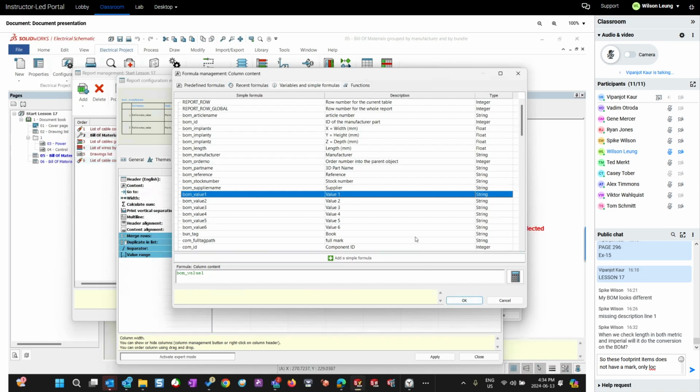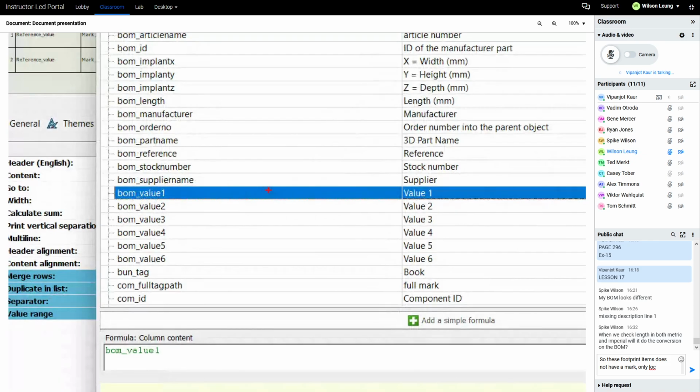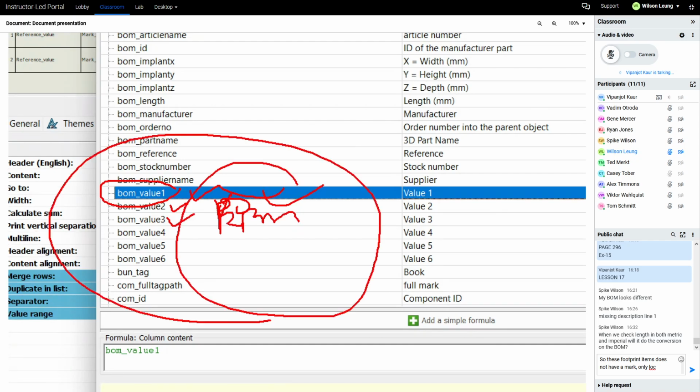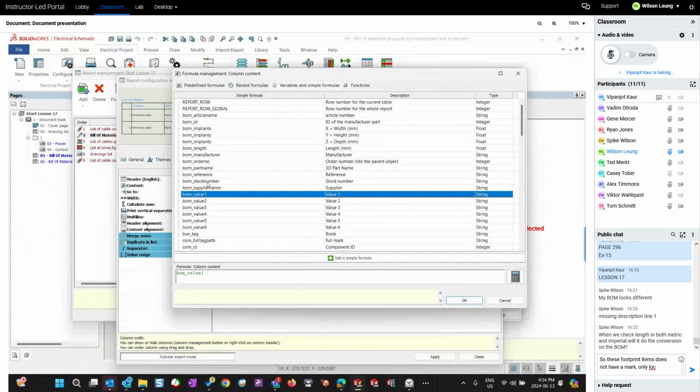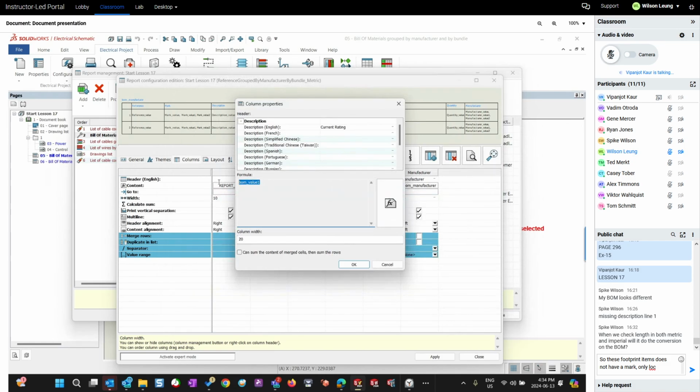Then you would say, Vip, are you kidding me? How can you use this formula? How do you know that this formula is going to pull up your current ampere value? BOM value 2 is going to pull up your voltage value. BOM value 3 is going to pull up the RPM for motors. I'm going to show you where to find that information, what information these variables are going to bring for us. I'll teach you that. The book doesn't talk about this. So click OK. So use your BOM value 1.